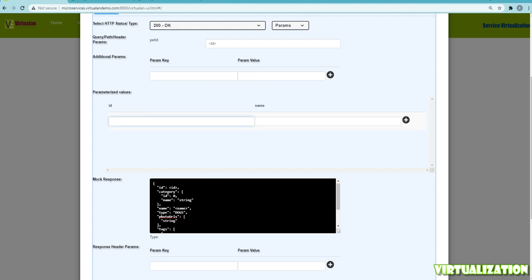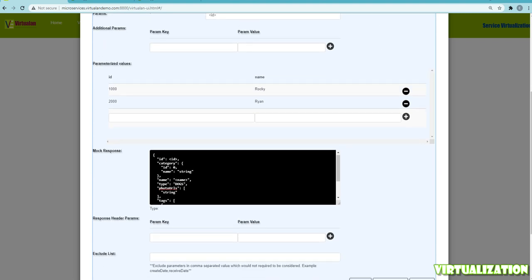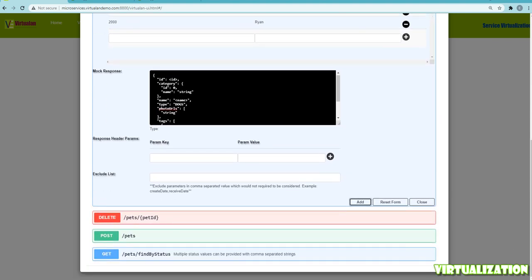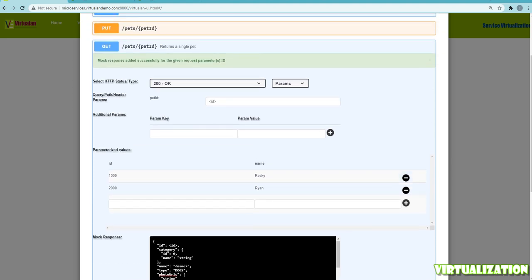So I'm going to give 1000 as a pet ID and pet name is Rocky. And I'm going to give one more pet record, mock data, 2000 and Ryan. So let me add that. Add. The mock data got added. Mock response added successfully for the given request parameters.